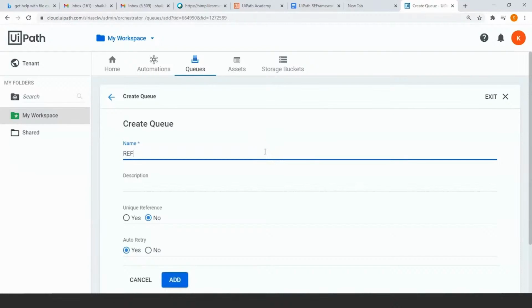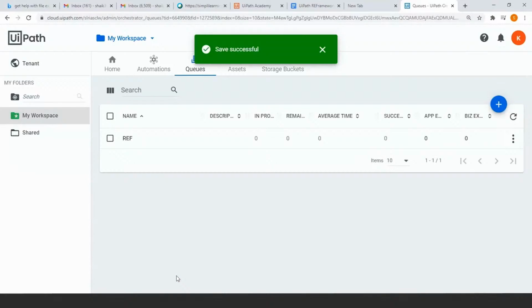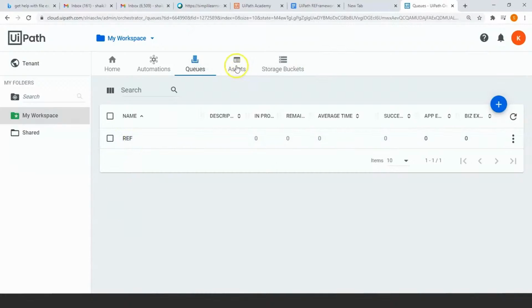I'll enter it as REF. Enter any description if you want. Give unique reference yes and add. And you can see a queue has been added. So you can add an asset as well.